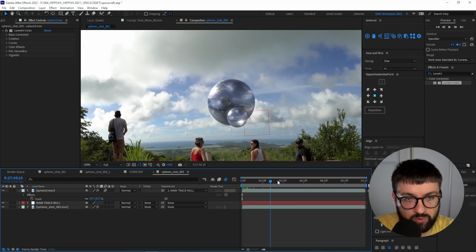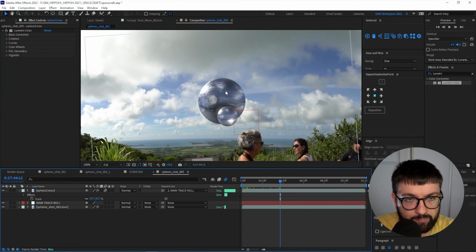So what is wrong with this sphere? It's a bit too sharp. It's a bit too contrasty. We need to dull this a bit. We need to dull it out a bit and make it blend in a little bit better.